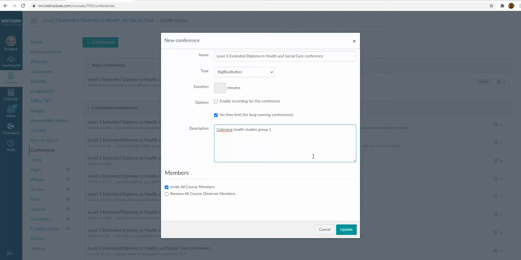So this is Coleraine Health Studies Group 1, and I will put please join the conference on 15th of October from 9 AM until 1 p.m, maybe not, 11 AM.